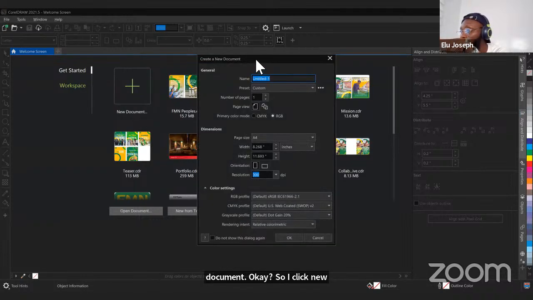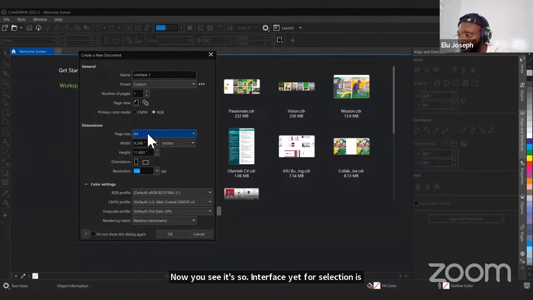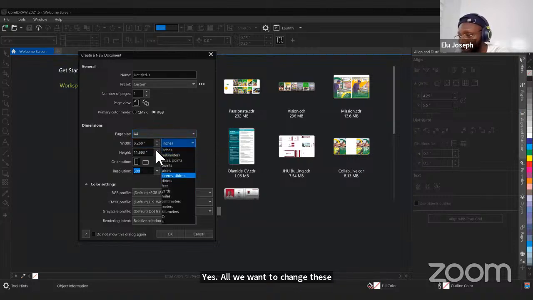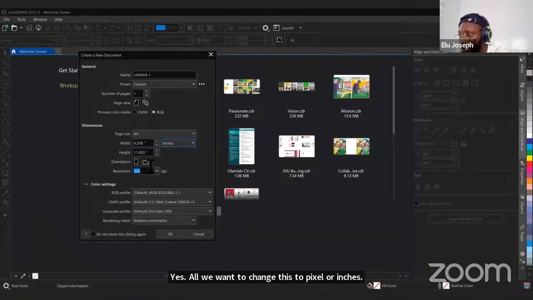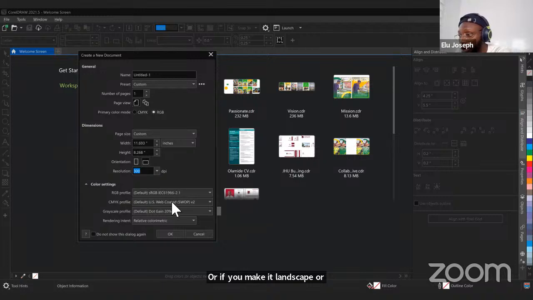Now you see its own interface here for selection is different. All we have to do is decide, are we using A4? Yes. Or we want to change this to pixel or inches, whichever is up to you. Or we can make it landscape or portrait. The resolution is always 300, leave it there. All of these can be changed, just leave them.